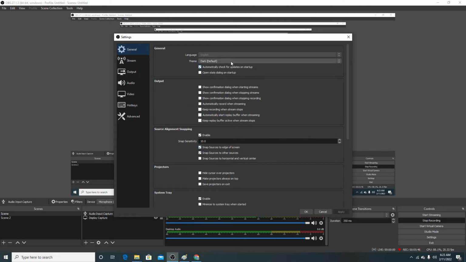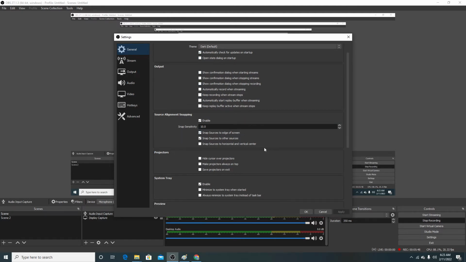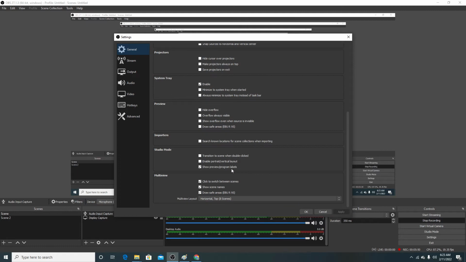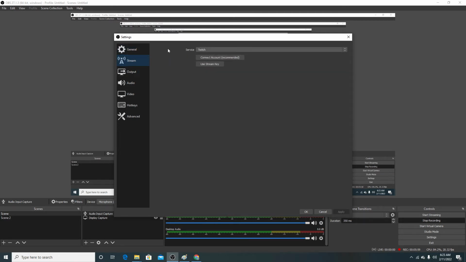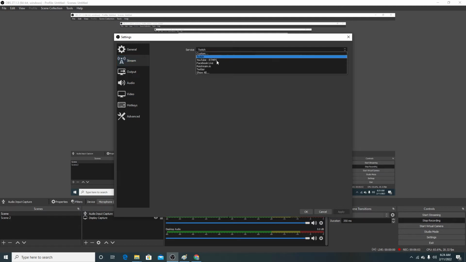Left to me, I don't touch the settings. I don't play around with the settings unless it is necessary. If you want to stream, you check what platform you want to stream with, for example Twitch or YouTube. This is the way you select it.